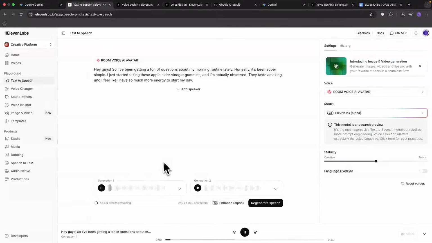Hey guys, so I've been getting a ton of questions about my morning routine lately. Honestly, it's been super simple. I just started taking these apple cider vinegar gummies, and I'm actually obsessed.